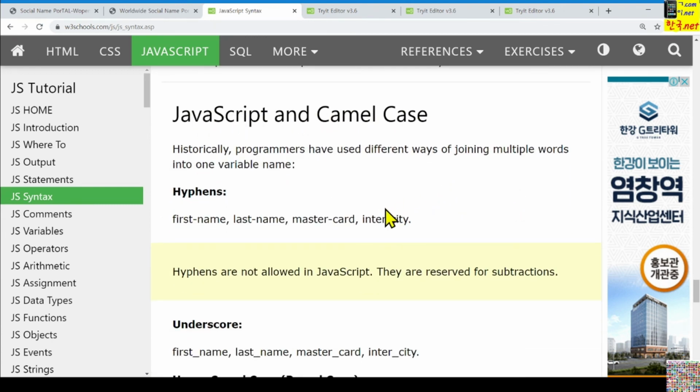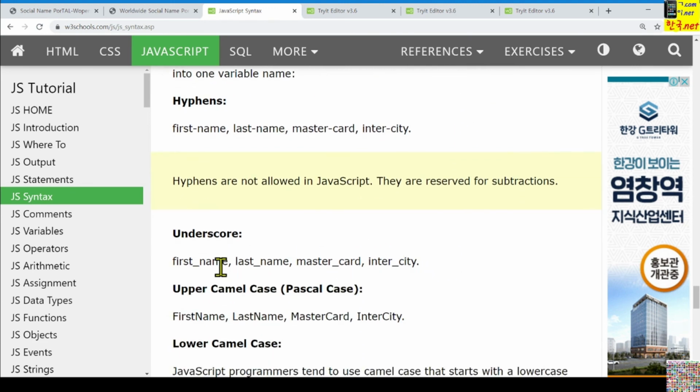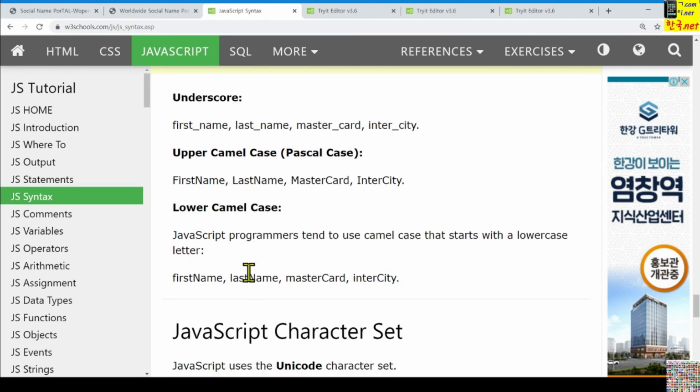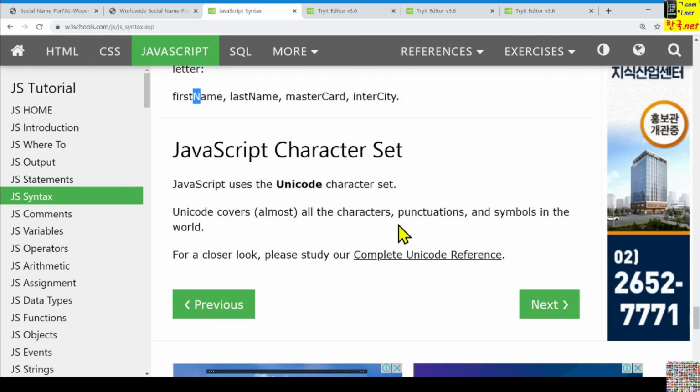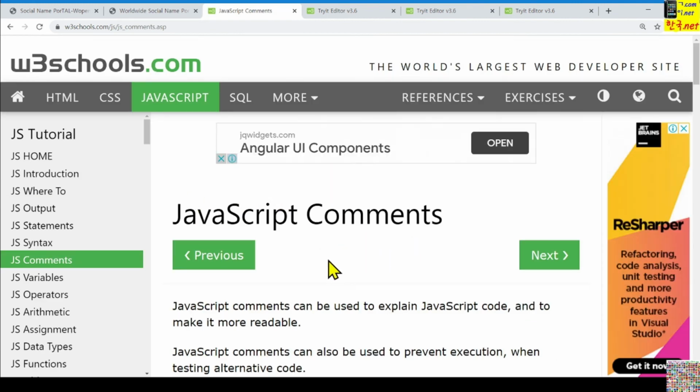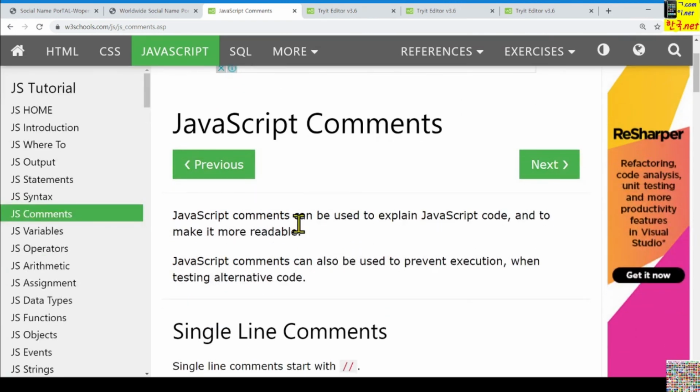JavaScript and camel case. You know the camel, that animal camel. Lower camel case, this one. In the middle, one single character is uppercase, and this one is like a camel. Okay, let's try to complete this, and because that is simple and we learned it already in advance, let's try to finish this one and wrap up this lecture.